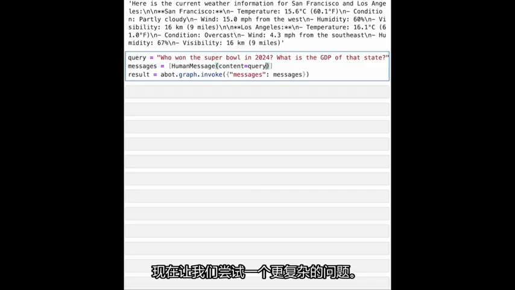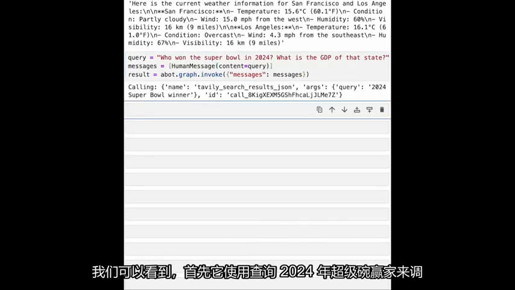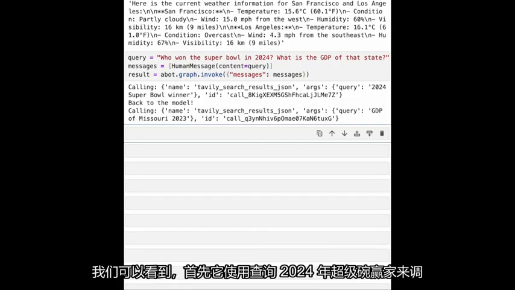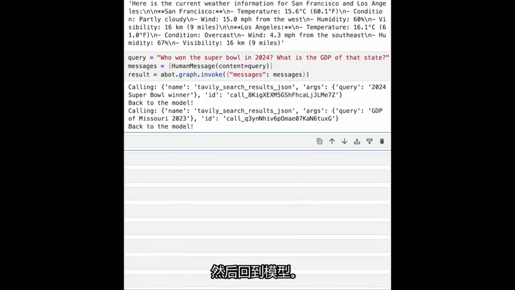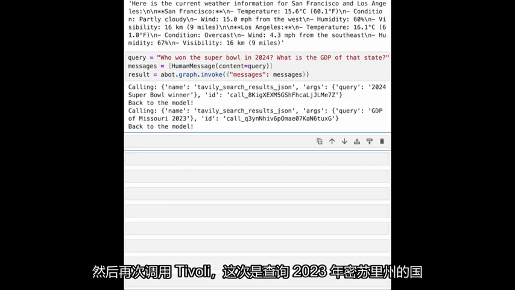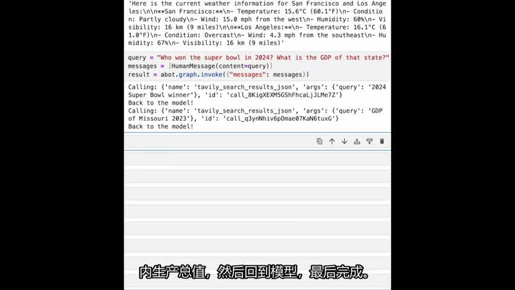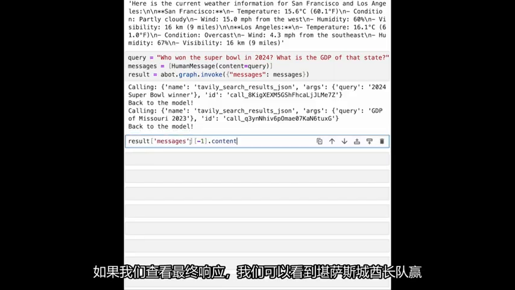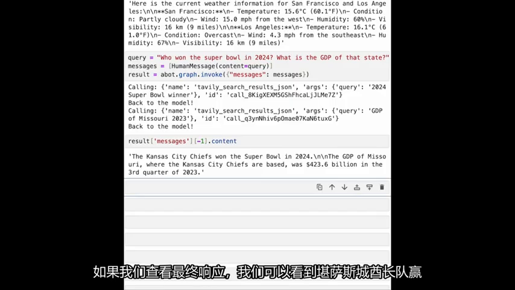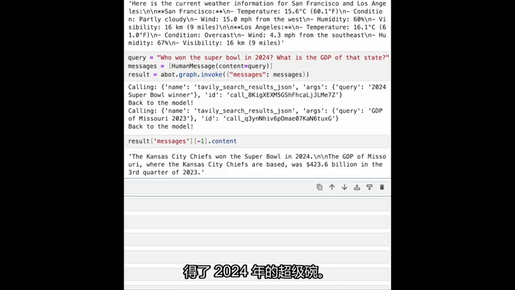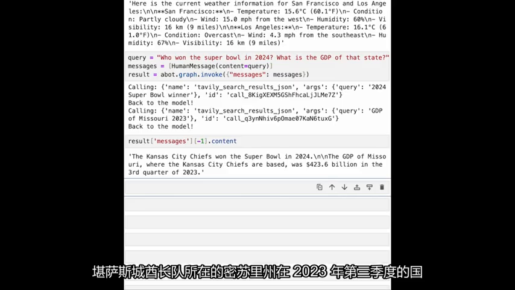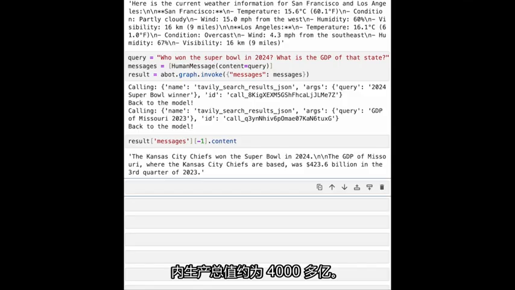Let's try an even more complicated question. Who won the Super Bowl in 2024? What is the GDP of that state? We can see first it calls Tavily with the query 2024 Super Bowl winner. It then goes back to the model. It then calls Tavily again, this time with the query GDP of Missouri 2023. It then goes back to the model. And finally it's done. If we look at the final response, we can see that the Kansas City Chiefs won the Super Bowl in 2024. The GDP of Missouri, where the Kansas City Chiefs are based, was 400-something billion in the third quarter of 2023.